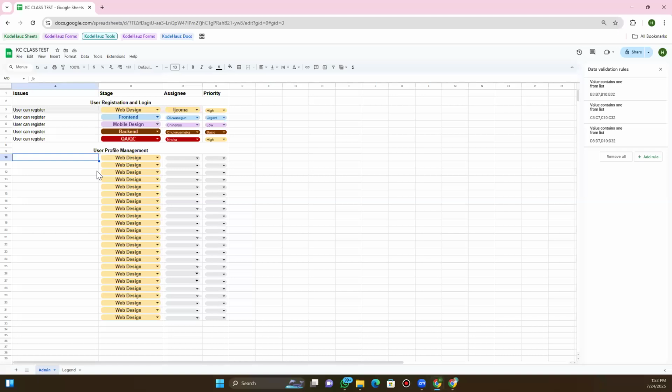The first issue in user profile management would be, let's say, user can upload or update profile information, right? That is the first issue.